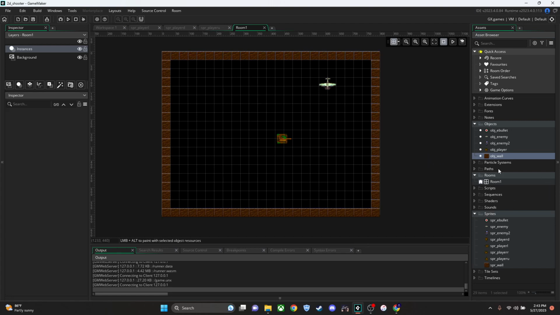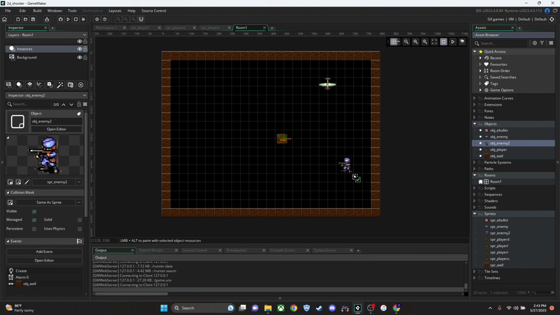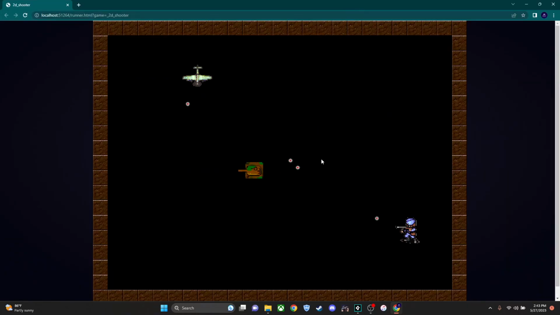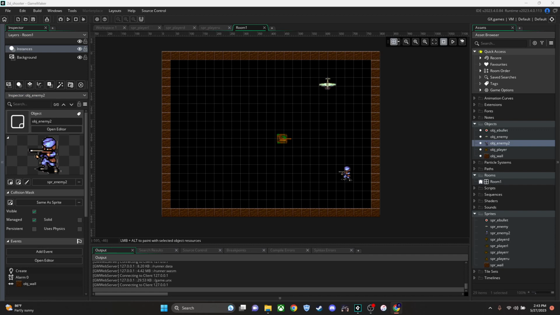So now we're gonna put the enemy here. So this enemy should also be shooting at my player, but the only difference is that this guy should not be moving. So let's try that. Perfect. Okay, so we have a moving enemy, we have a stationary enemy. Let's continue.